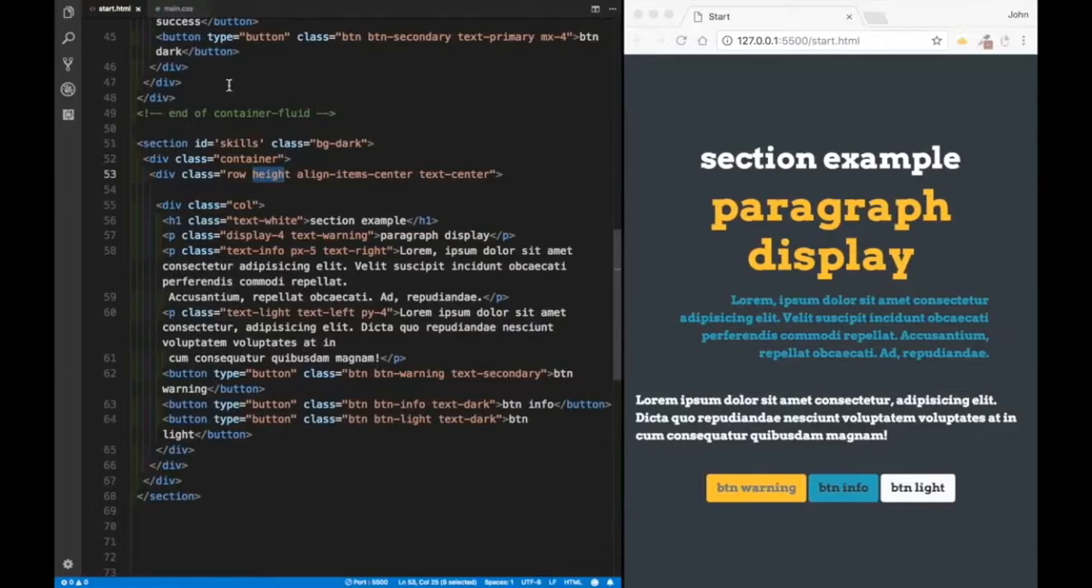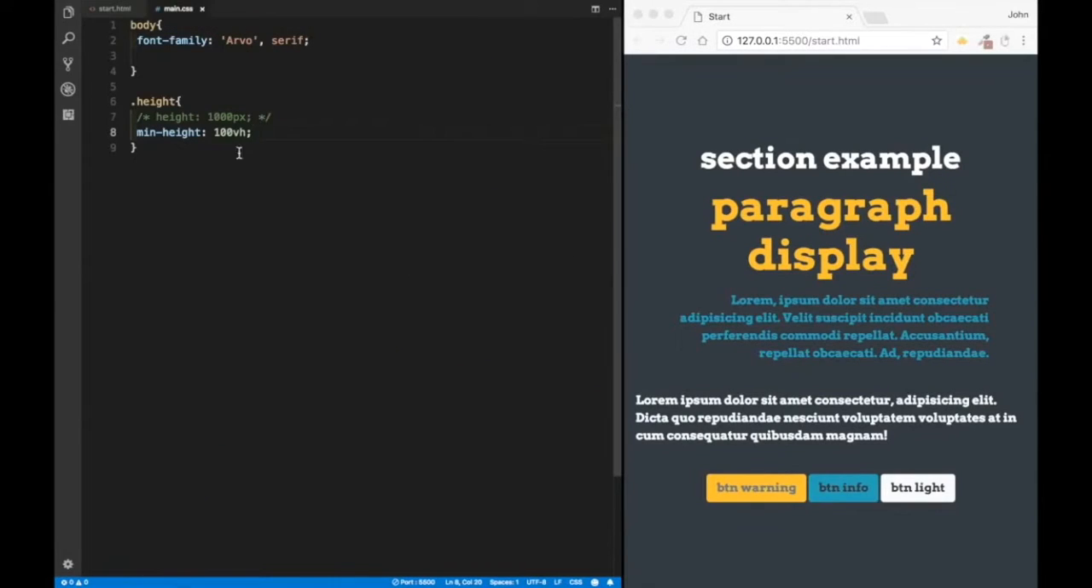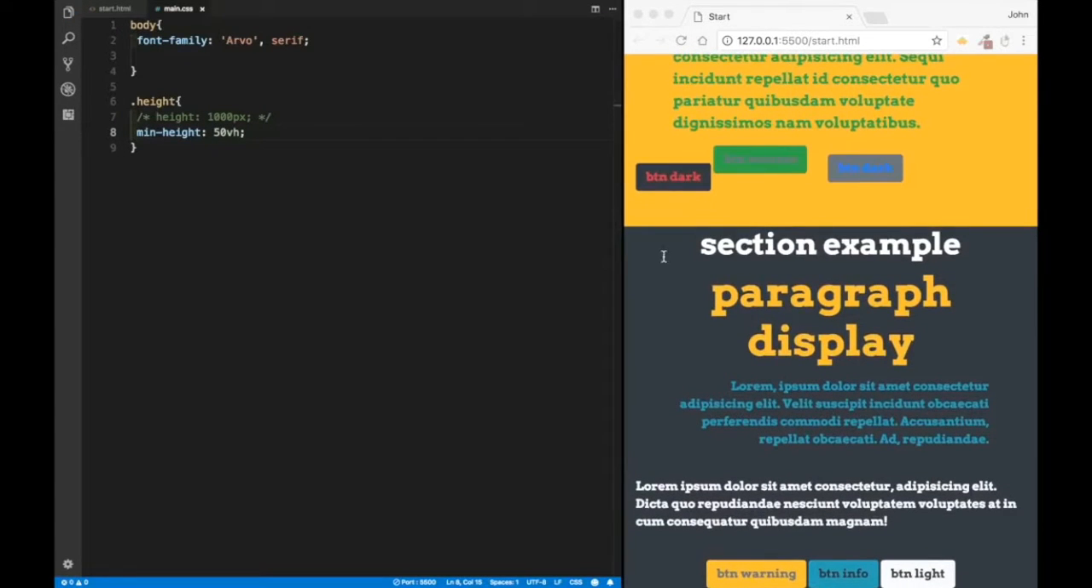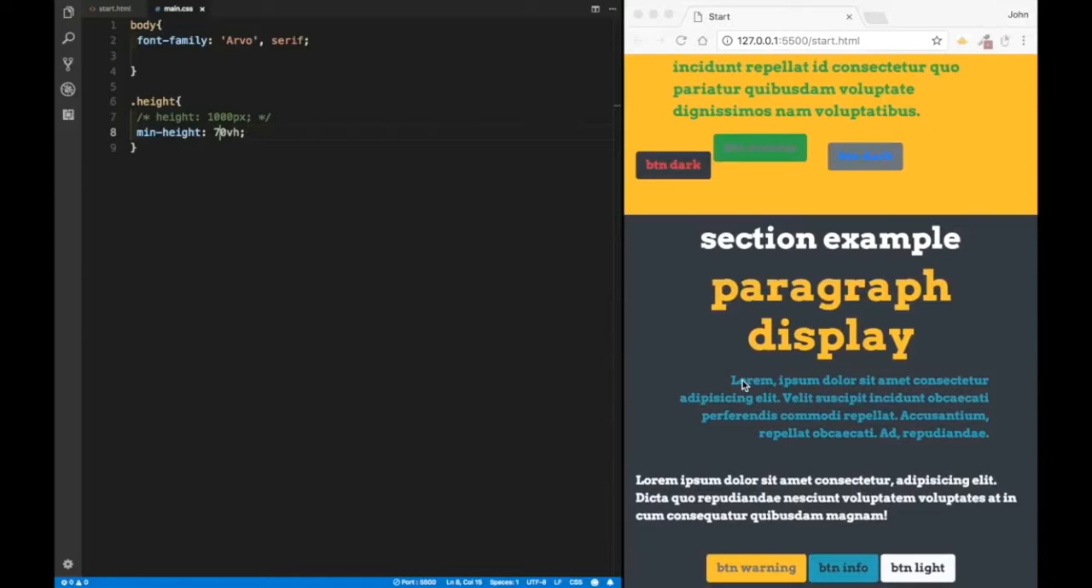Now, as I always keep repeating, we're not limited to just this 100. We can do 50. Just remember though, at 50 you can see that my text is taking 50 anyway, so nothing changed. I need something that makes sense, that is bigger than what my text is taking. So let's say 70. Now again, it's a little bit smaller.